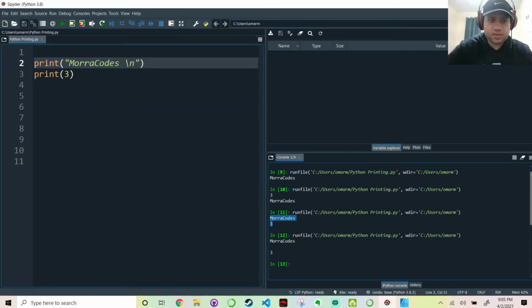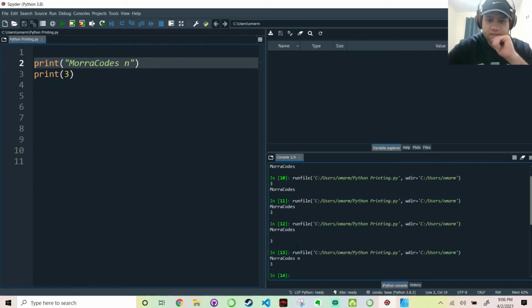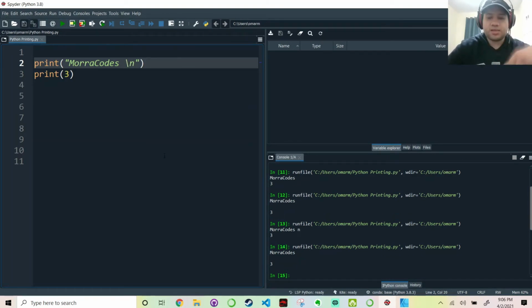Unlike the previous one. And that's what this part right here does. This \n stands for new line. So it's basically adding a new line. And that symbol over here is called an escape character. So what it does is basically allow the n to be something else that isn't an n. So if, for example, I remove that backslash here, it's going to print more codes and then the letter n. But if I add this here, then it's going to give you a new line. And that's basically what it is.